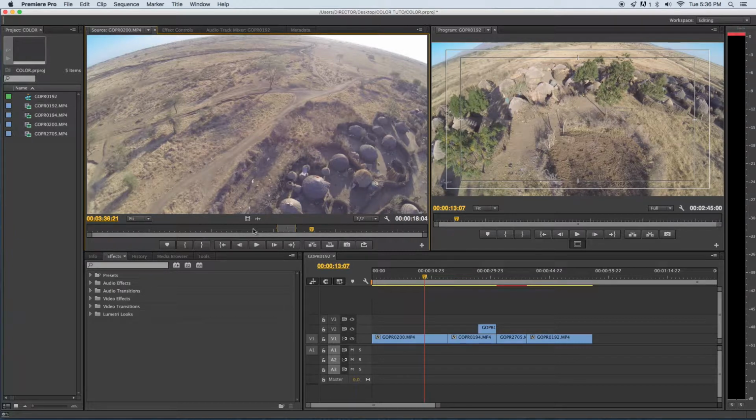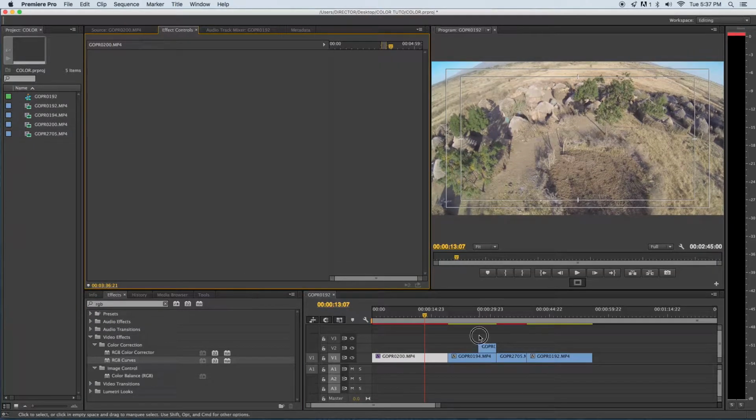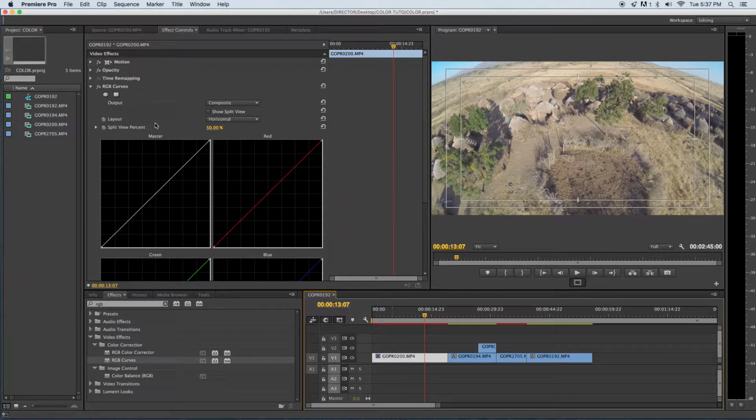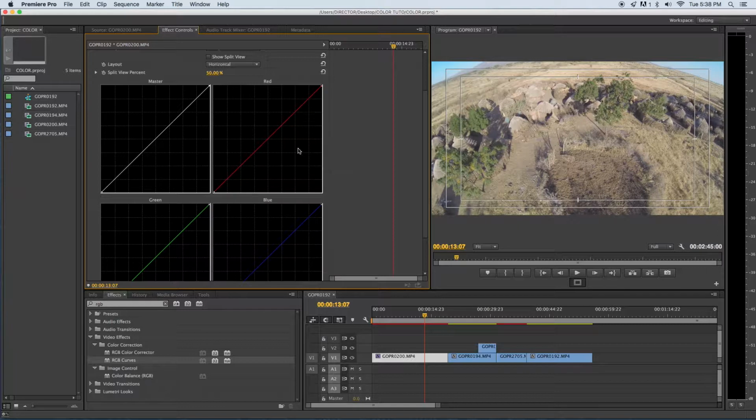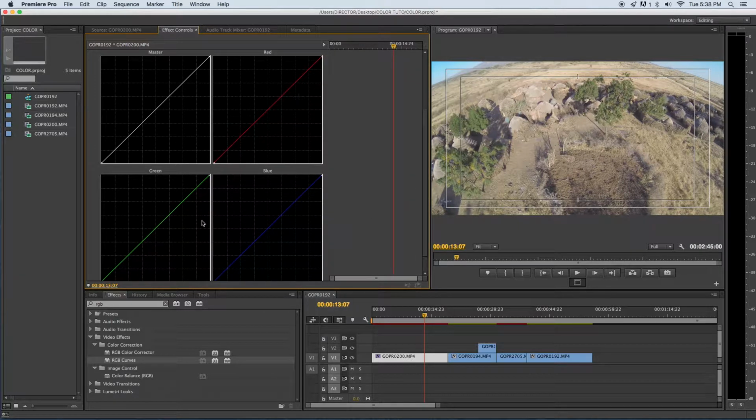There are other ways you can deal with color. You can use three-way, but for us we are going to be using the RGB curve. As I said, RGB curves are very easy to use. They have the highlights point, the middle range point, and the shadow points, and they have different color components: the red, the green, and the blue.